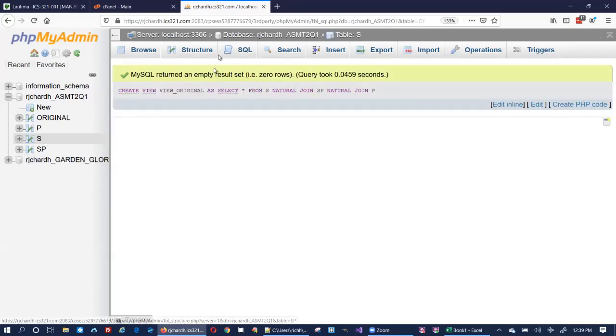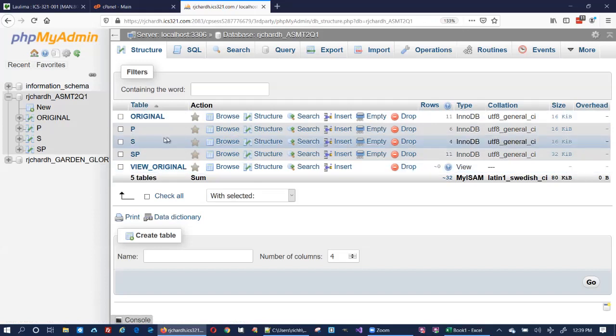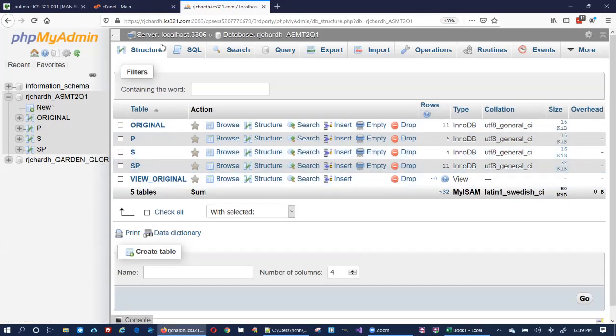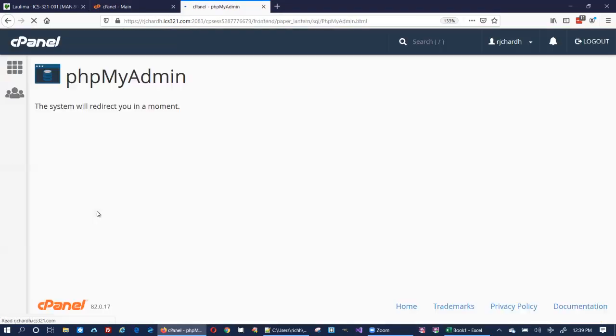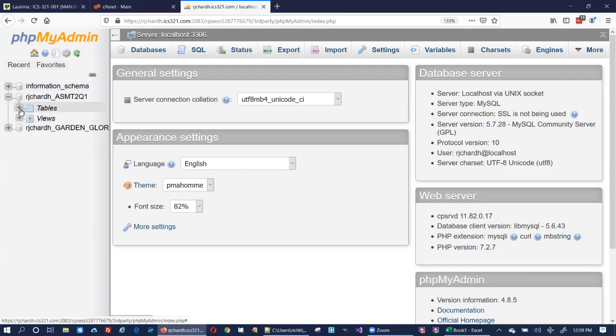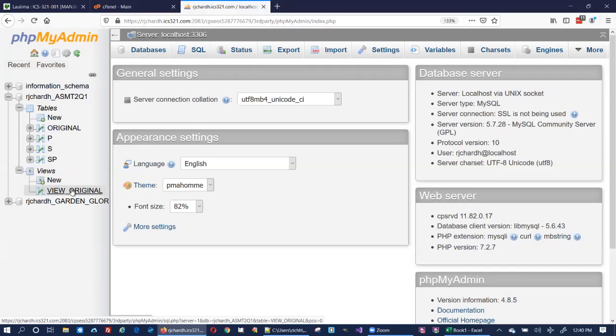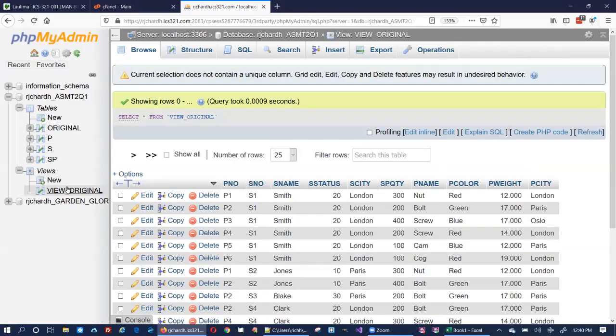Now let's go back to here, and we see now there's this fourth thing here. There's this view. Let's go back over here and click on phpMyAdmin again to refresh this whole page. And we can see now on the left here we've got tables and we've got views. And we have a view here. So when we click on this original table, it looks like that. And when we click on view original, same thing.